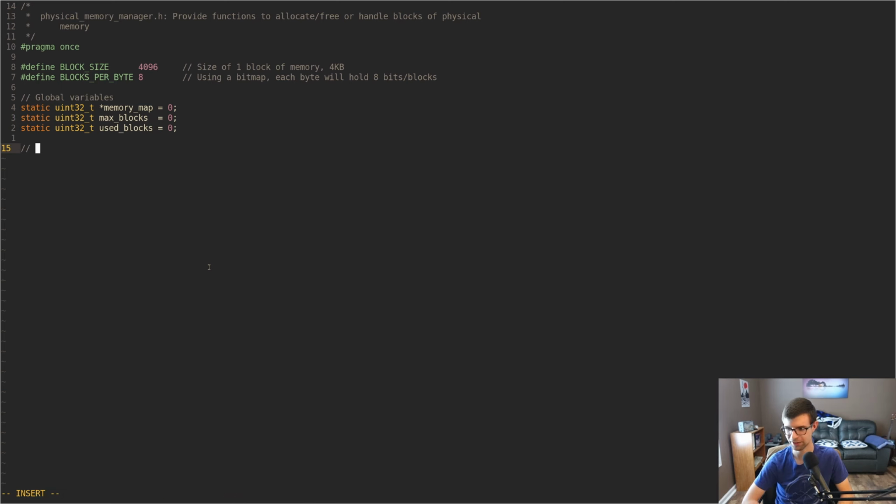I'm going to have a couple functions here to see if a block in the memory map is used. So I'm going to have one to set a block or a bit in the memory map. So this will mark it as used. Mark block as used. Just do void. I can call it set block or set memory block or something. I'll call it set block. It'll take in a number to set, bit or block. I don't know. I called it bit, so I'll keep it bit.